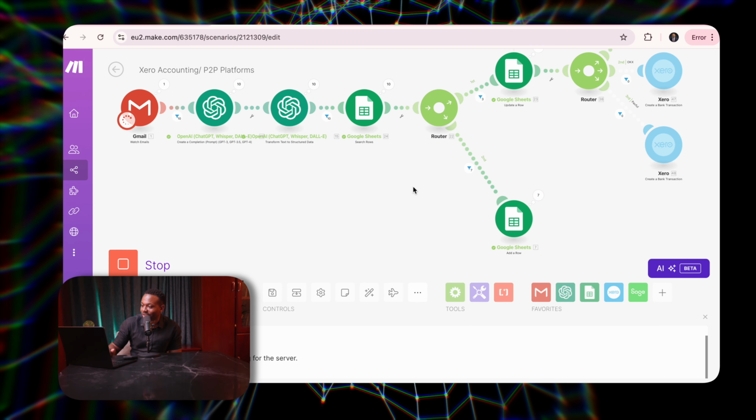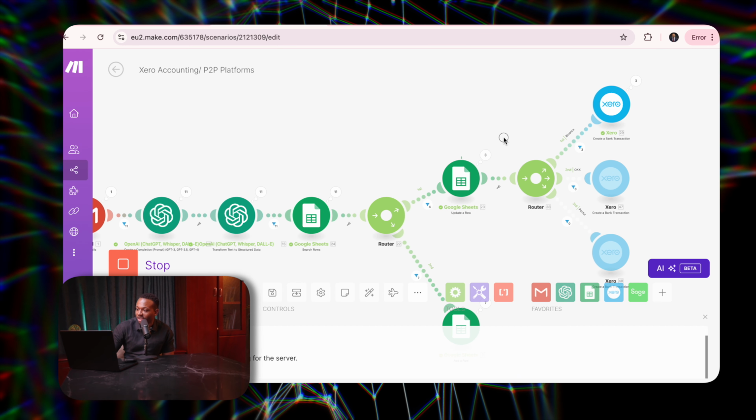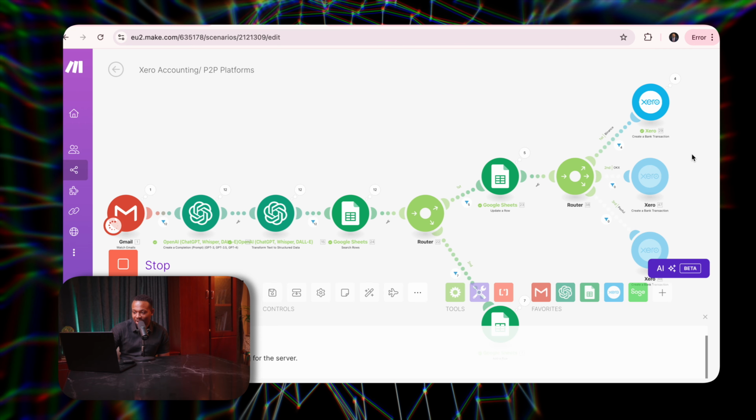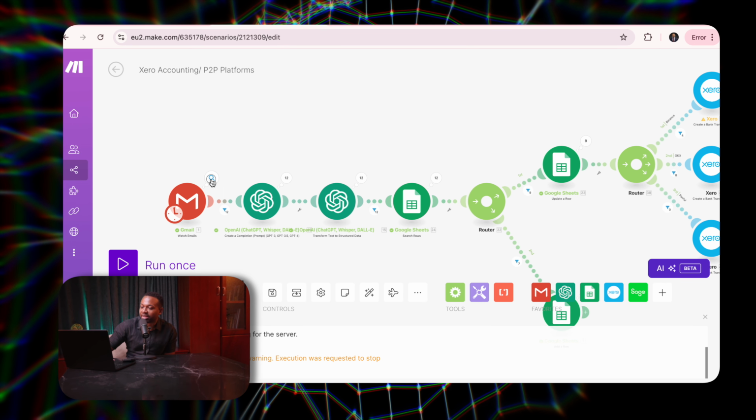And after in my Google Sheet, it comes and creates the new transaction, or it comes and updates an existing transaction. And there it then fires up and updates in my Xero account. Now, I'm going to stop this so I can show you the results of what actually happened. Now, let's have a look at the first thing.